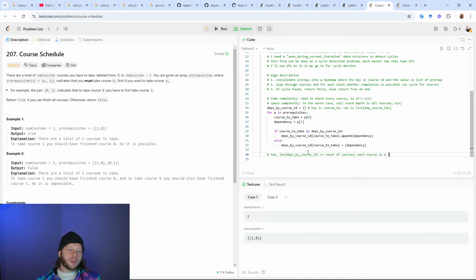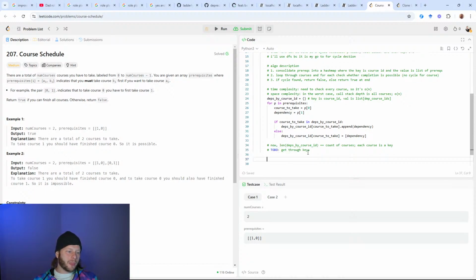Okay, so now each course is a key, and so if I can get through the keys, I'll be able to return true. So here's to do: get through keys, and then return true if I make it this far. We'll return false if a loop is found. Okay, so for course ID in... so we'll return false if a loop is found.